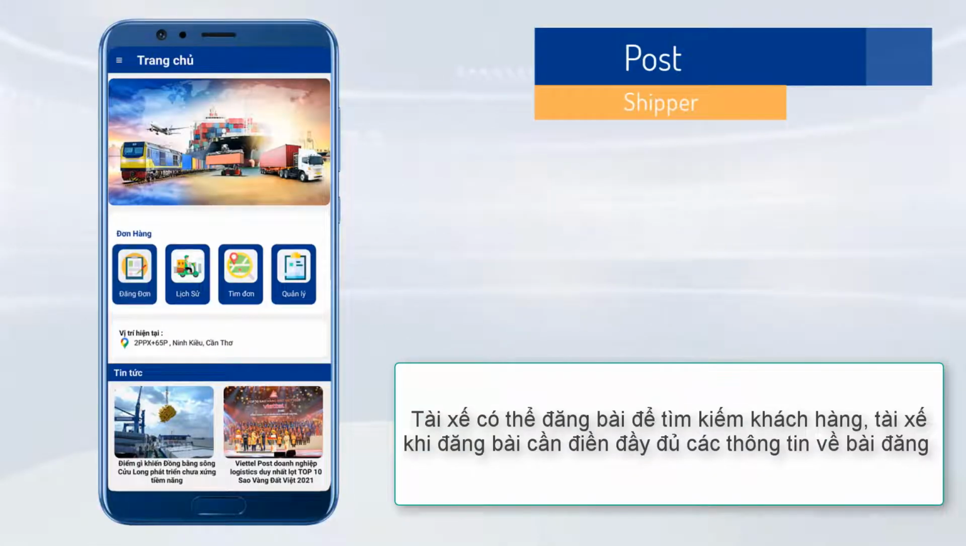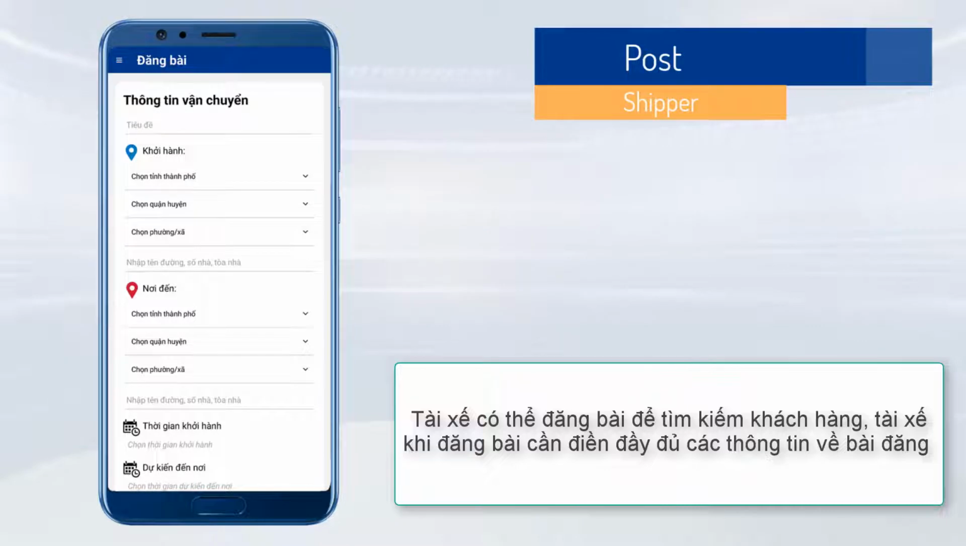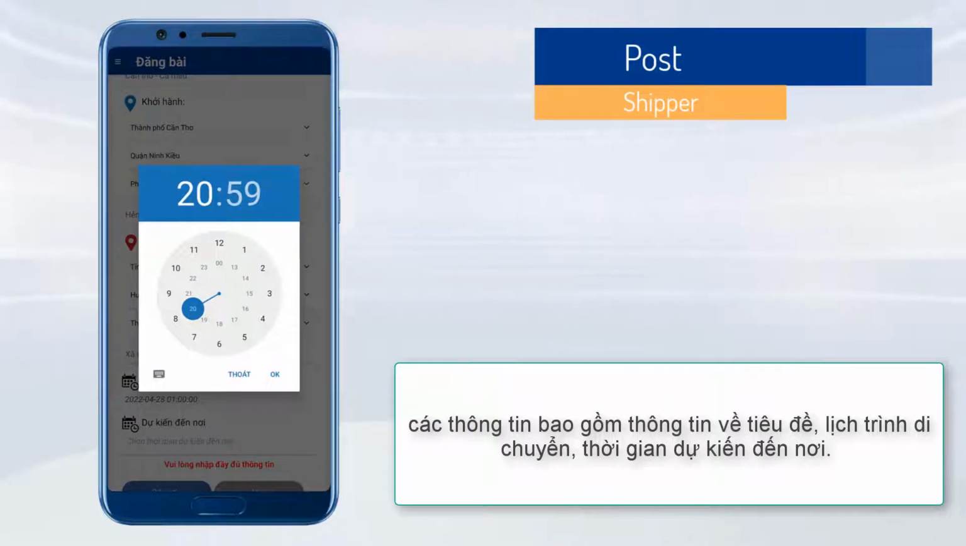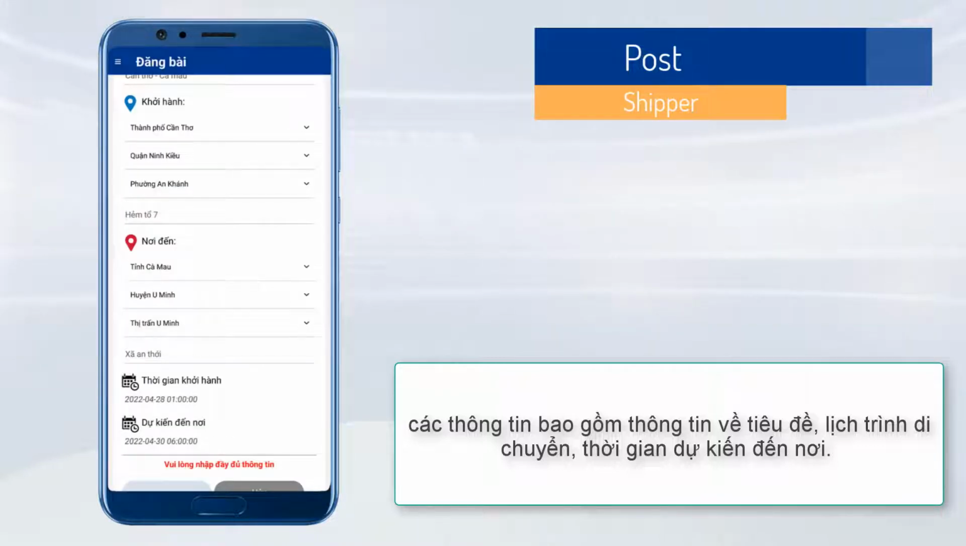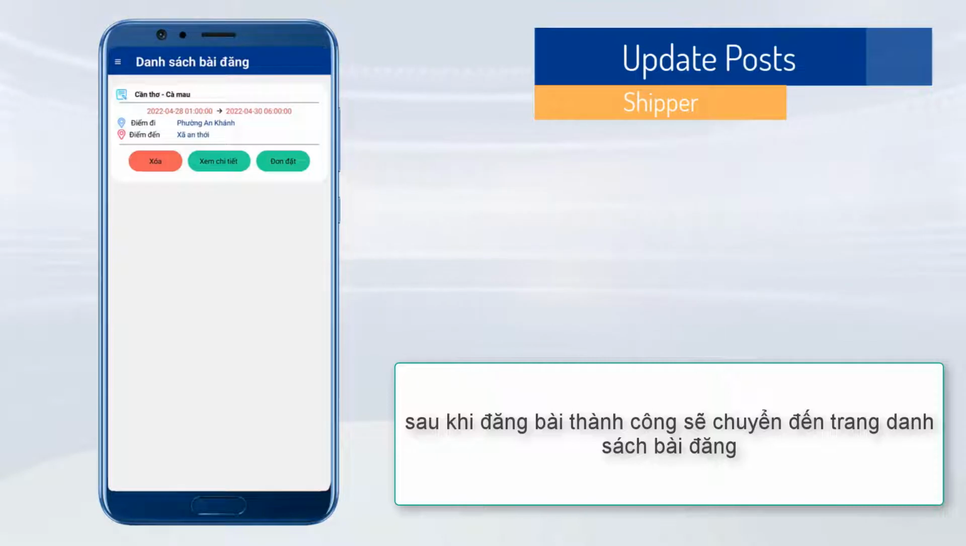The shippers can post to find customers. When posting, the shipper needs to fill in all information about the post. The information includes the title, shipping schedule, and estimated time of arrival. After a successful post, the user goes to the post list page.